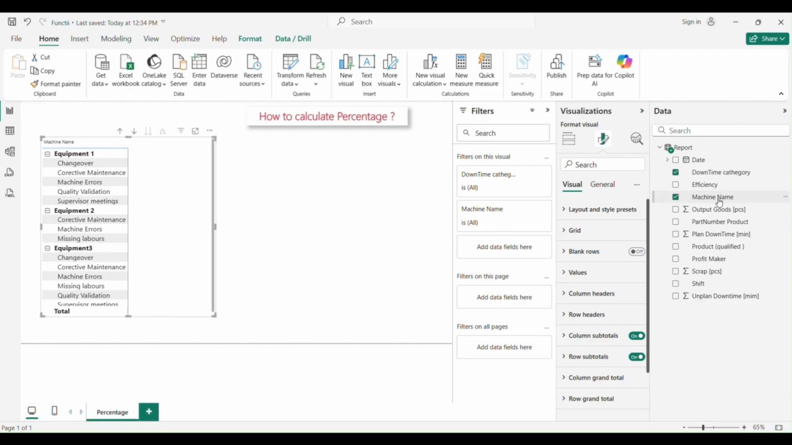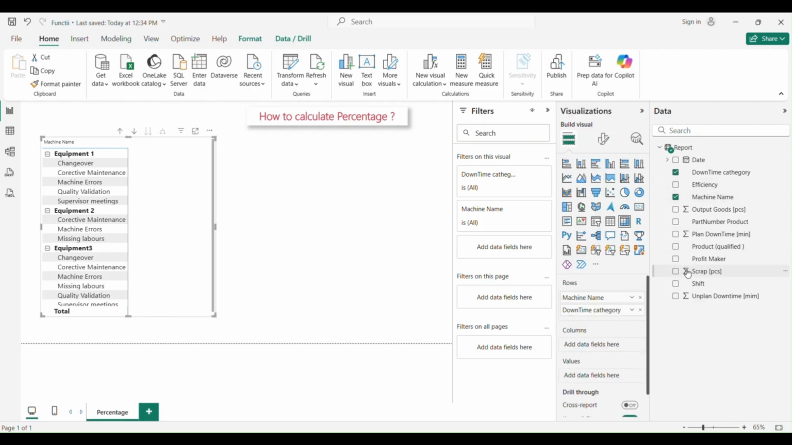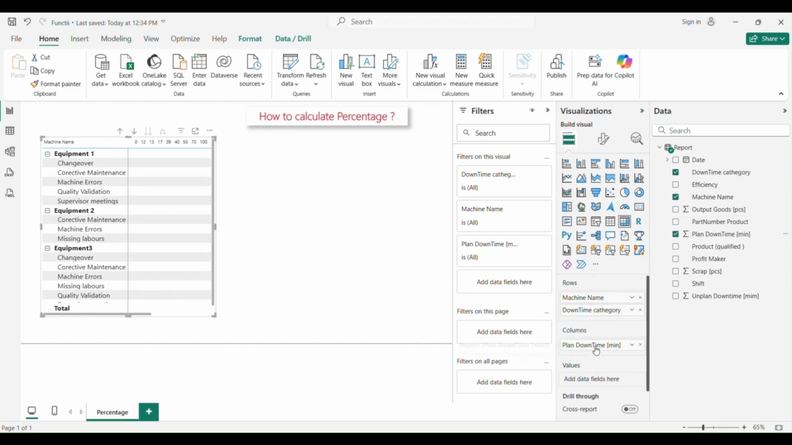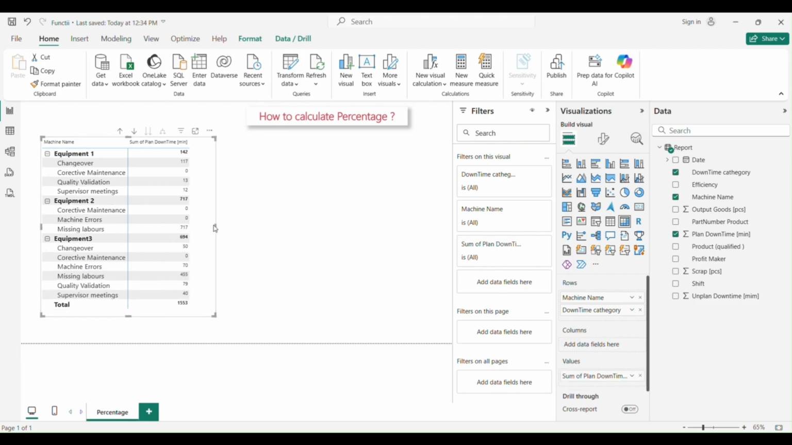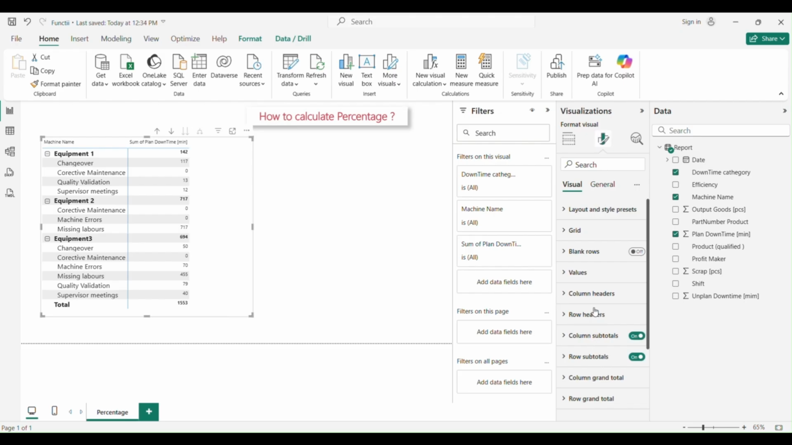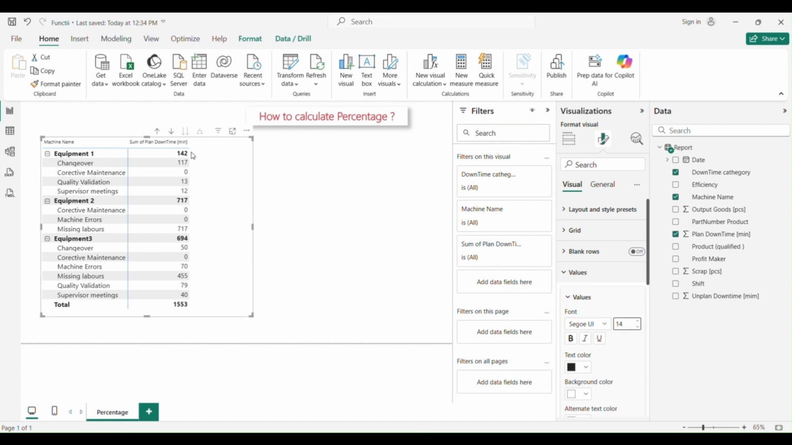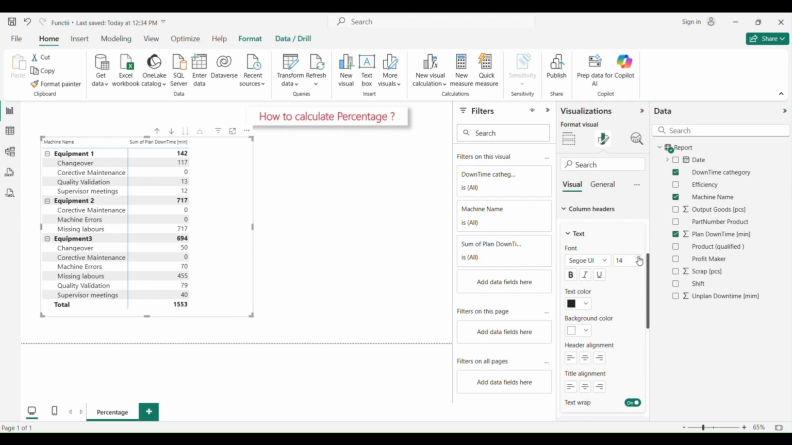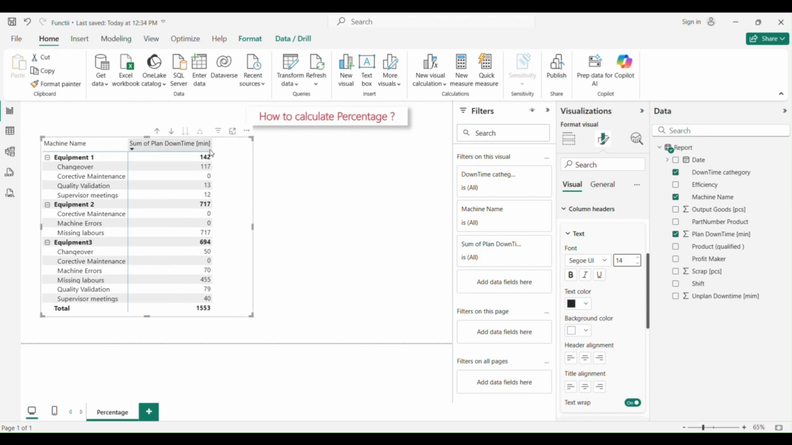And now we will add planned downtime, which is here. We'll add it in values. And let's just increase the size of the fonts, and maybe also the headers a little bit. Okay, now it's perfect.